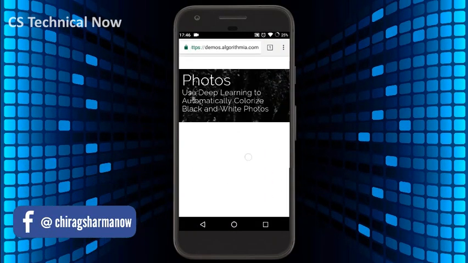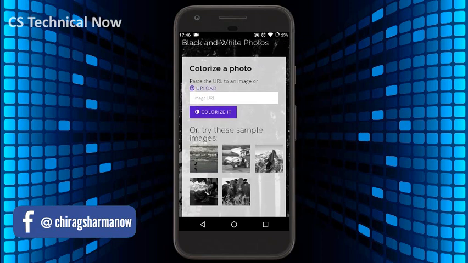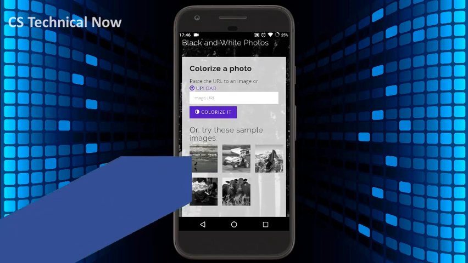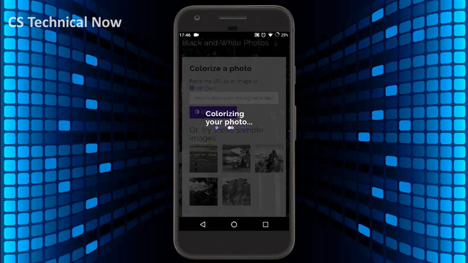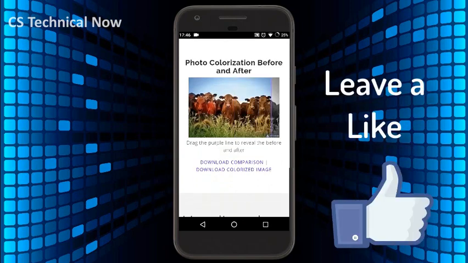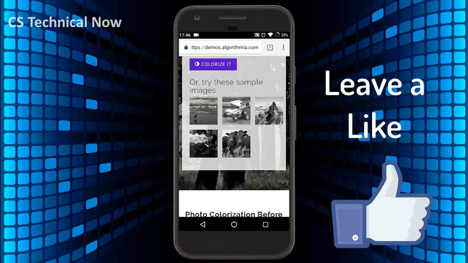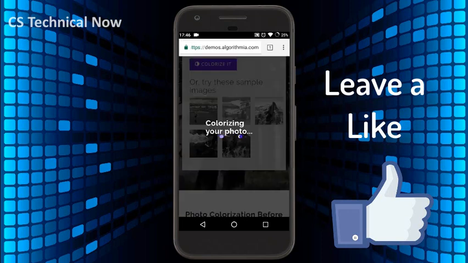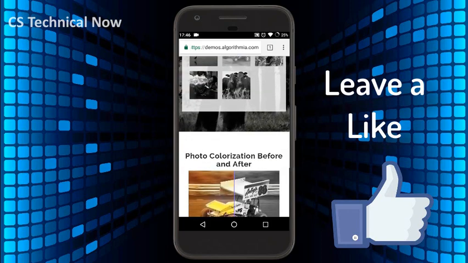You can even try some sample images which are already present on the website. And I hope you will be satisfied with the results. For example, I'm taking this one. And you can see how easily it goes. I must say, you just go and try it yourself.